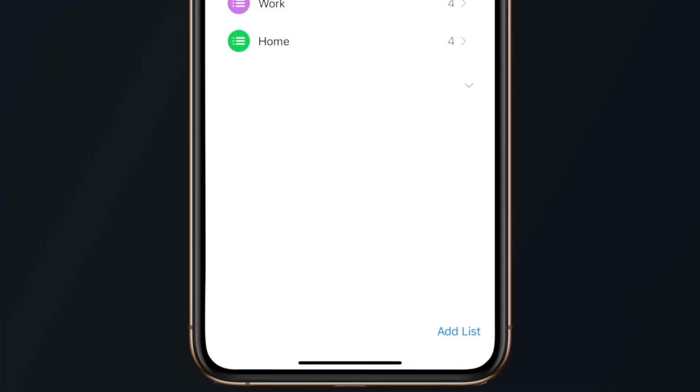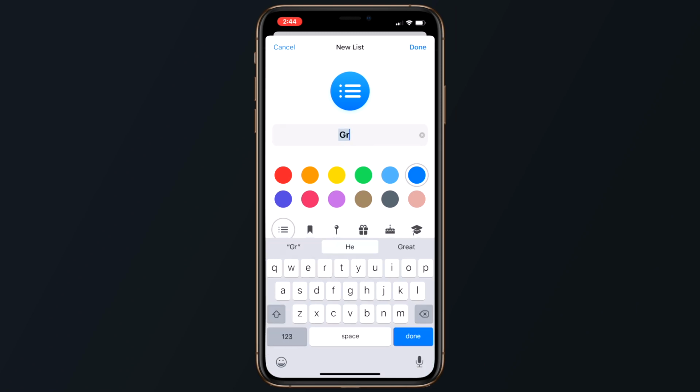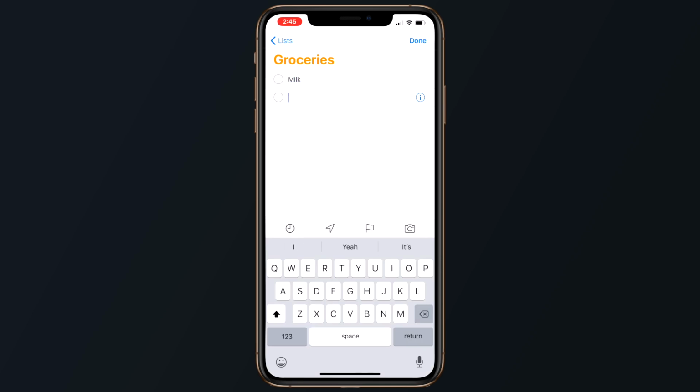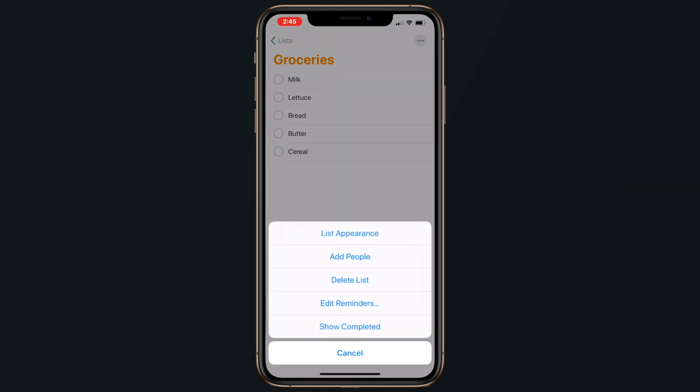So to create a new list, simply tap on the Add List button in the bottom right corner. You can then name your list and even add an icon to help organize your lists. For example, I'm creating a grocery list, so I can choose this carrot icon to signify groceries and then even change the color of it too. Once your list is created, you can begin adding reminders, and then if you tap on the ellipsis in the top right corner, you'll have more options like adding people to the list, edit the appearance, edit reminders, etc.